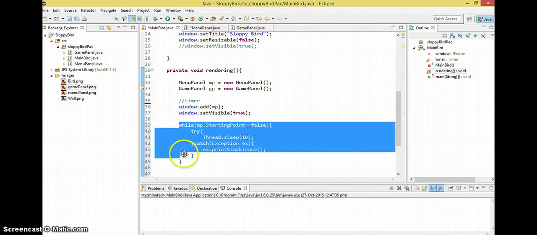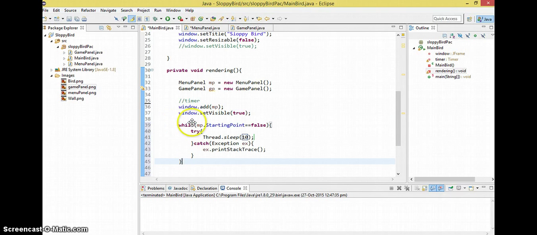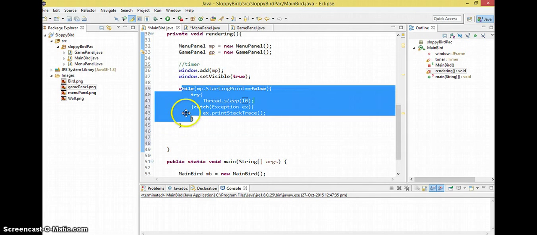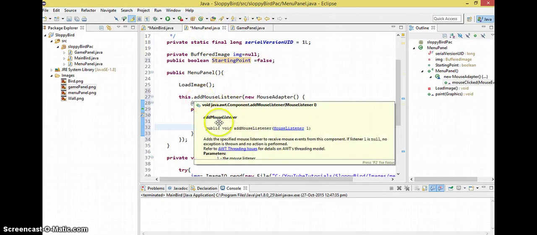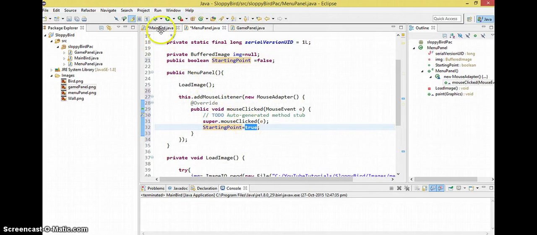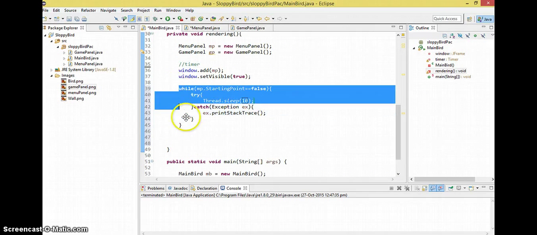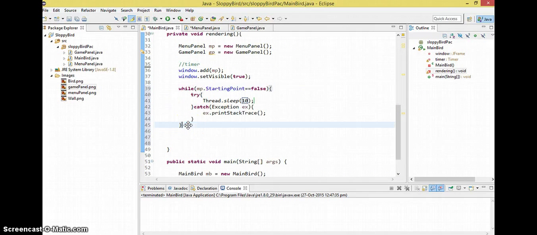So what's happening with the help of this while loop, it cannot go from here to here because it's going to loop through infinite time until you click anywhere on the screen of the menu panel. So this is what's going to happen. As soon as you click anywhere on the screen, it's going to change it to true, and the while loop is going to break. This is what happens with the help of this while loop.